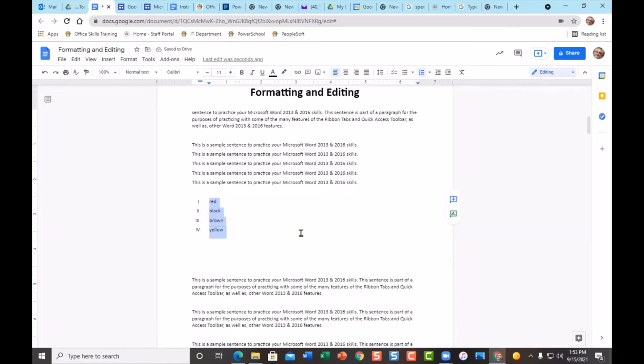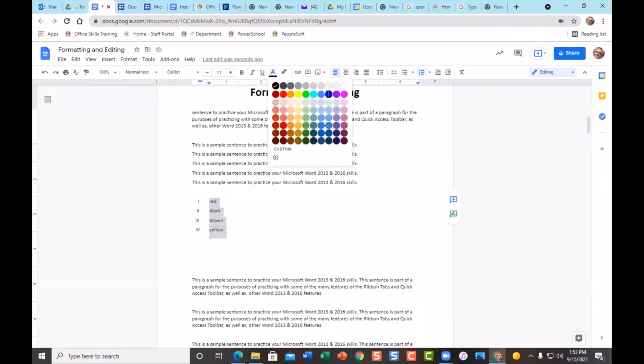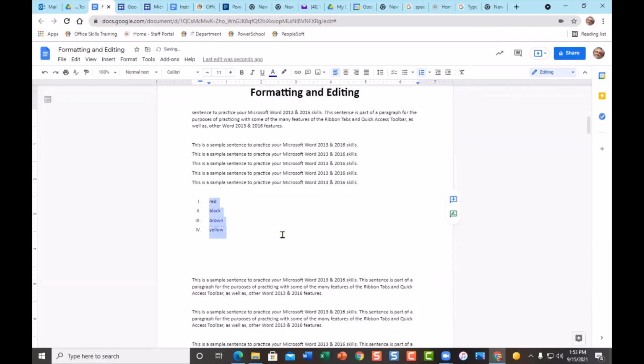All right, so now that we've made some changes to this, and we can change it back and forth all we want, we can do some things. Let's go ahead and change the color. How about we make it this bright blue? Well, that's kind of interesting.